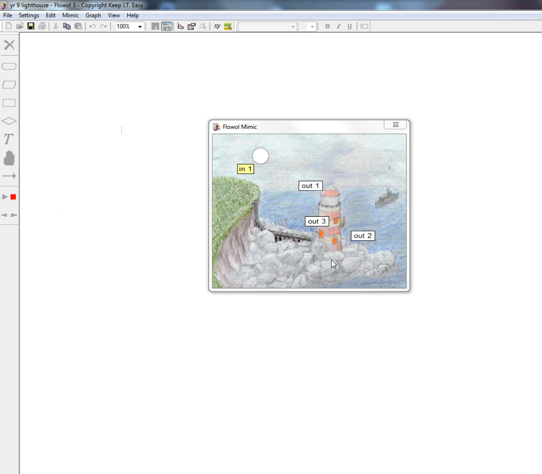If it's a foggy, gloomy, horrible day, obviously we need to have some lights on in our lighthouse. Now the sun is our input. Our sun is controlling what is happening to our outputs. So our input, our sun, is very white, as if there's no sun coming through. There's clouds in the sky, there's the fog.